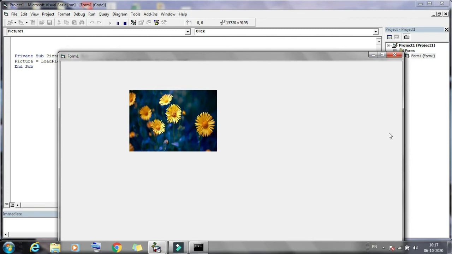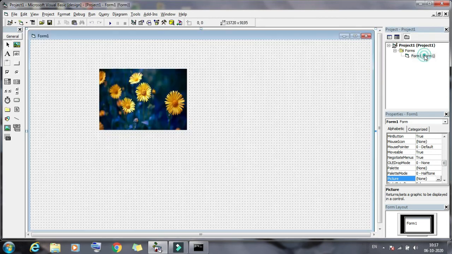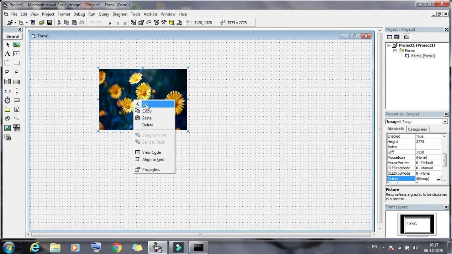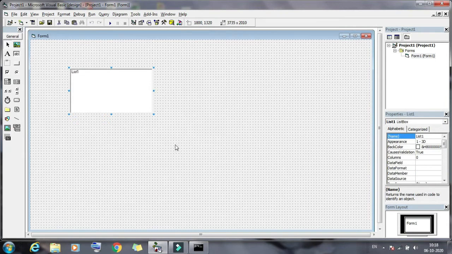Understand? Now we will learn how to use the list box and the combo box. First we will insert the list box and the combo box into the form. First we will go to the form. So this is the form. First we will remove this image, and then this is the list box. Select this list box and drag the mouse on the form window.